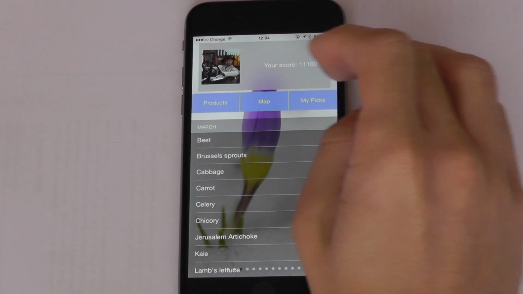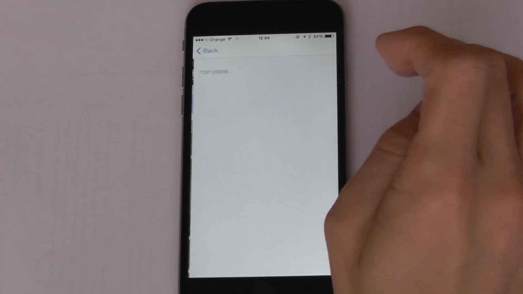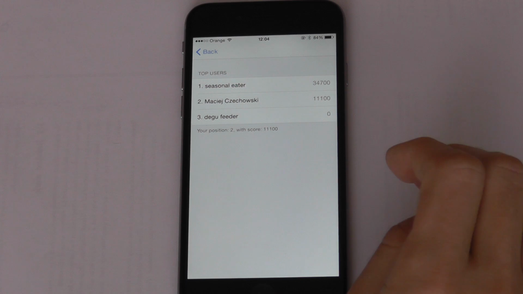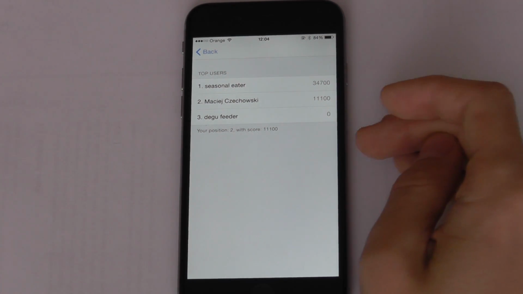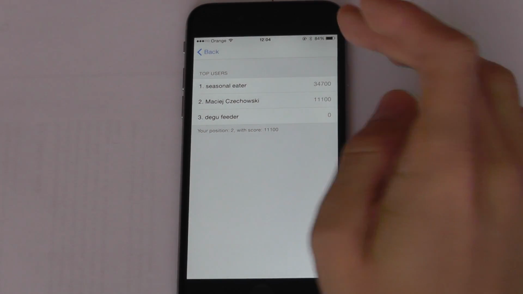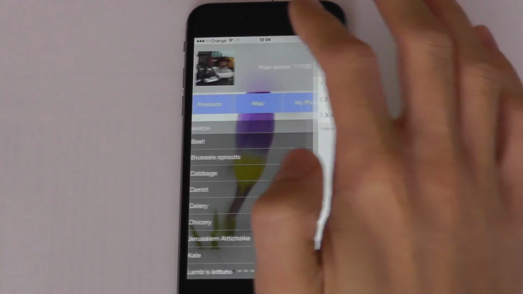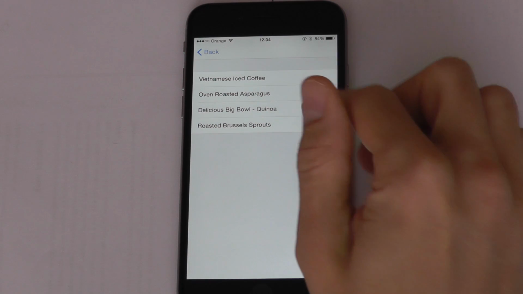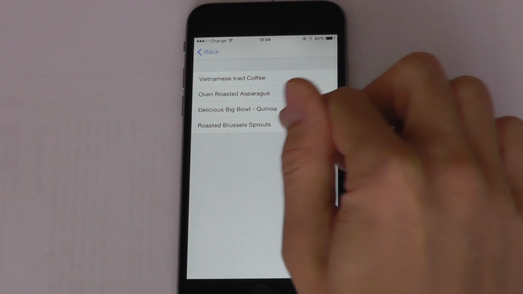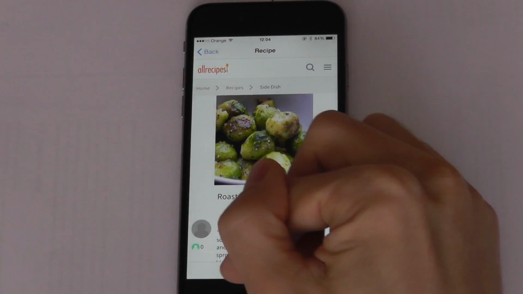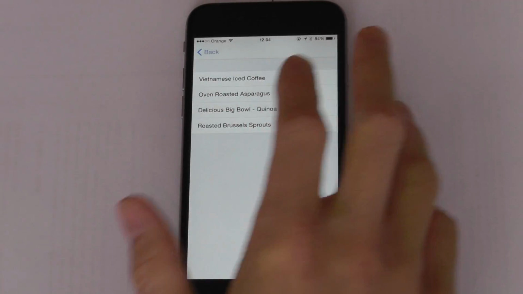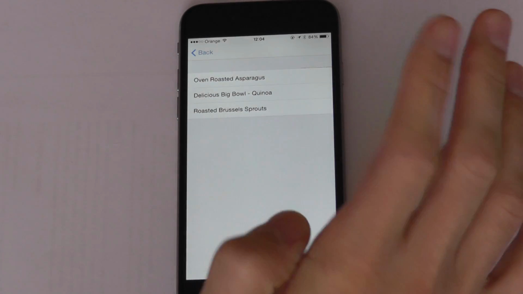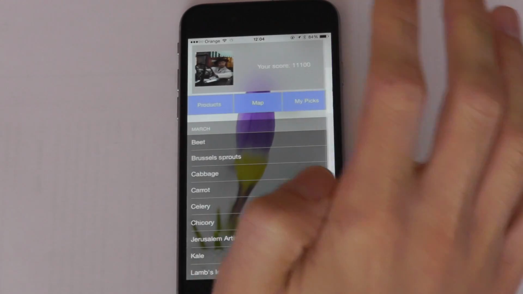The last two things are my score data. Now I have more score because I pinned the item, so I can go to the rankings and see the top application users. I see that someone is better than me. I have the second place in the app right now. Also, I can see my picked recipes. Now I can see what recipes I've picked. I can go to the recipe, and I see it's already picked. If I don't want to use it, I can just delete it from my picked list.